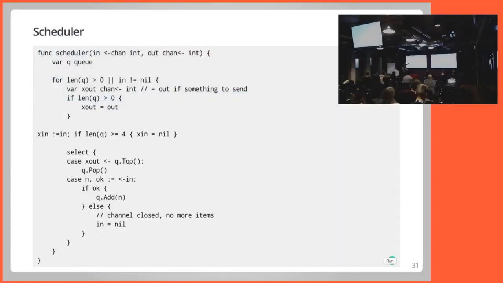Then I need to modify here the in to x in. So if we have more than 4 elements in the queue already, we are going to set it to nil, and we will stop receiving the items. Then if we do the pop, and it will be less than 4, we'll go back here, and we'll start receiving the numbers again, right? Let's try to run it.